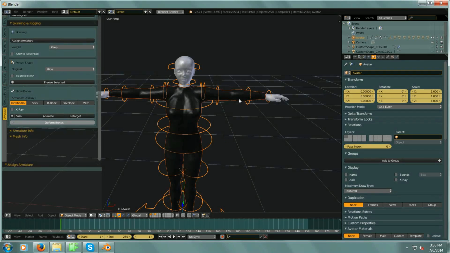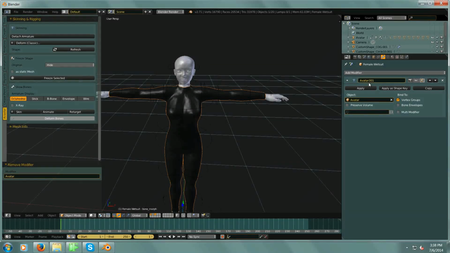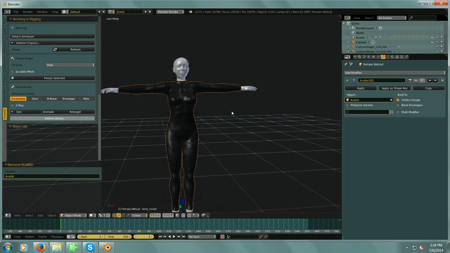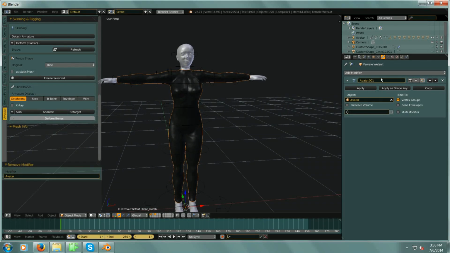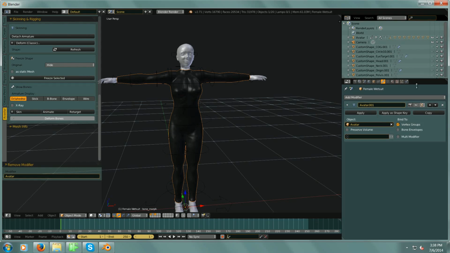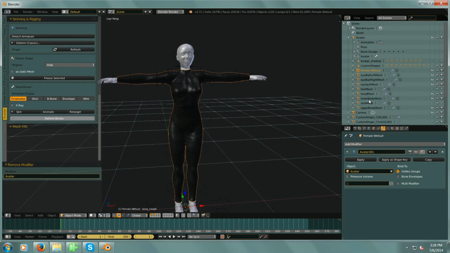And now if I select and I go to the modifier, I can get rid of this one, the old one it had, and just keep this one. And now it should be ready to use to transfer the weights over. And if you look in the tab, you'll see the wetsuit is connected to the armature.